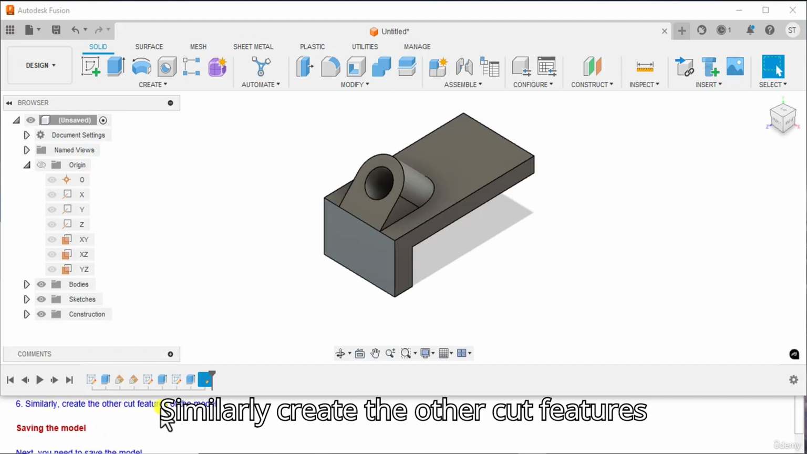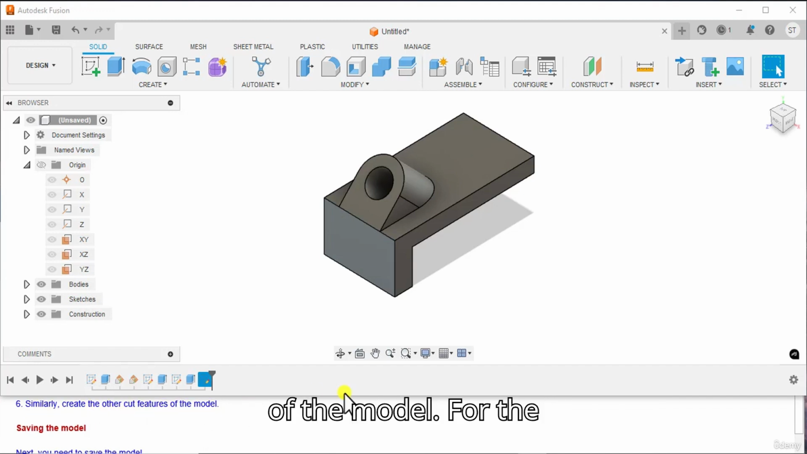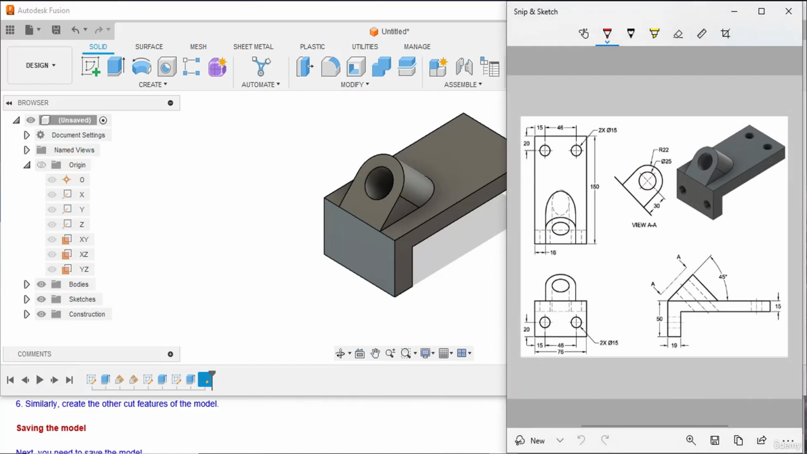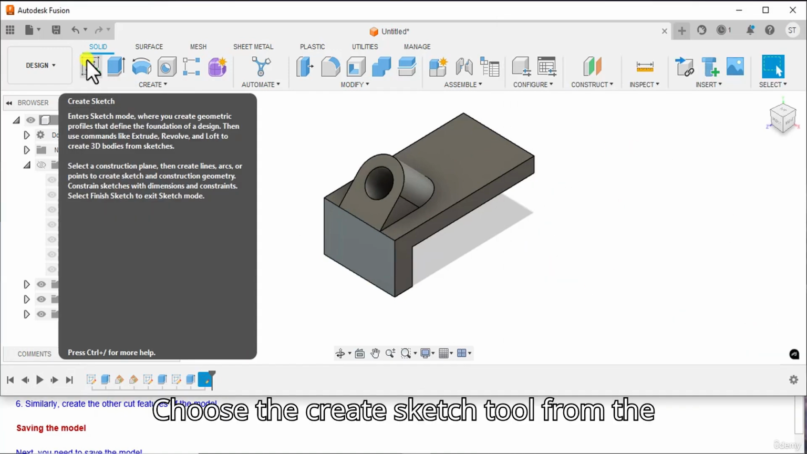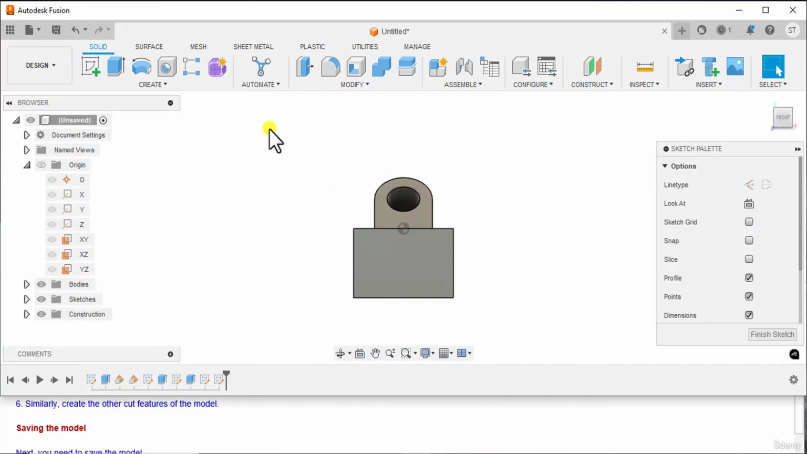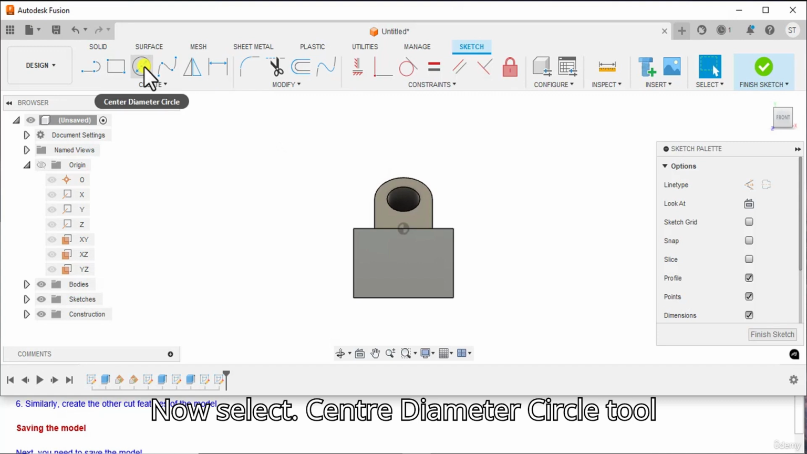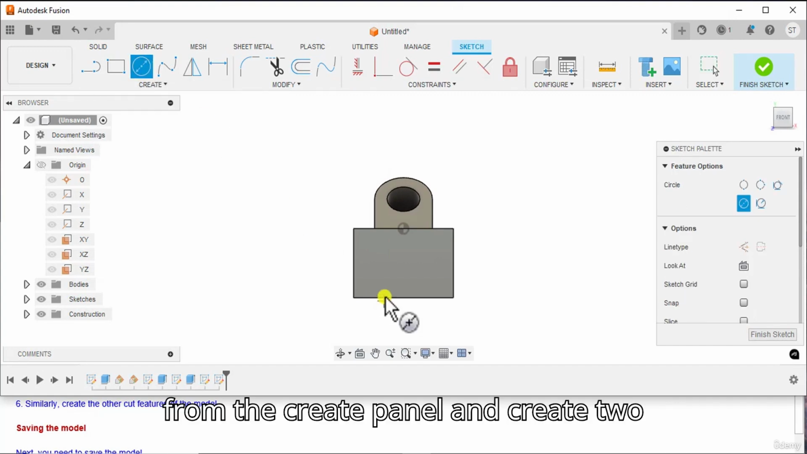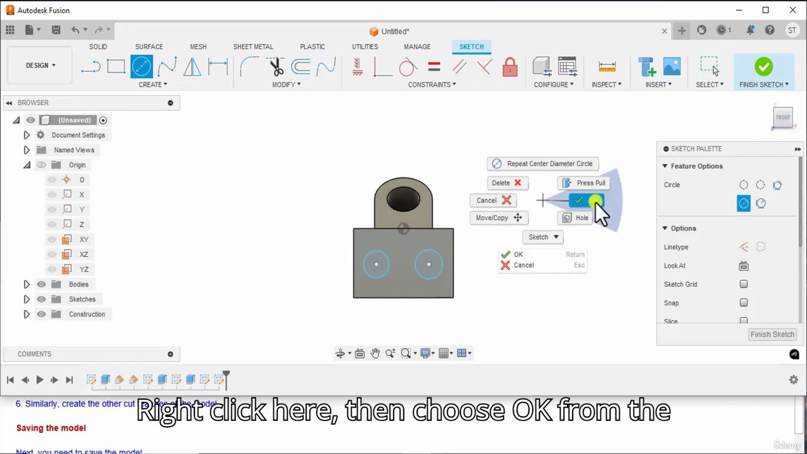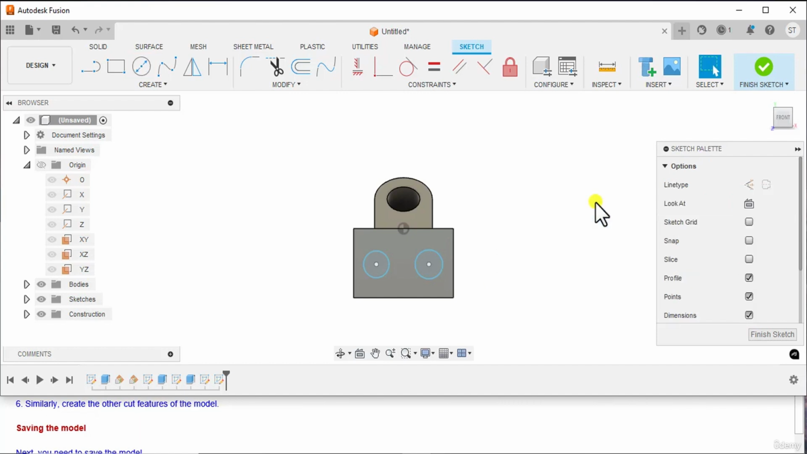Similarly, create the other cut features of the model. For the dimension, you have to refer this figure. Choose the create sketch tool from the create panel, then select this face. Now select center diameter circle tool from the create panel and create two circles. Right click here, then choose OK from the marking menu.